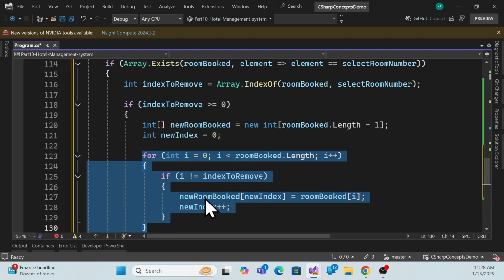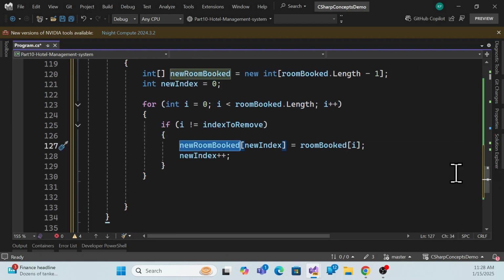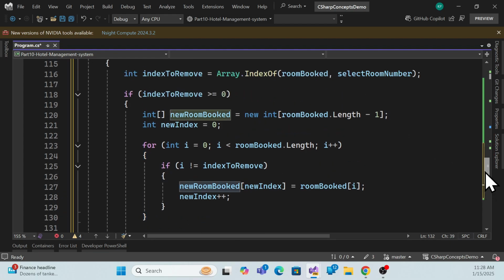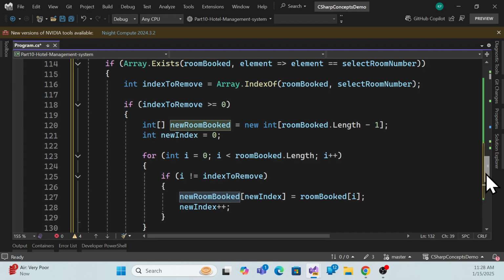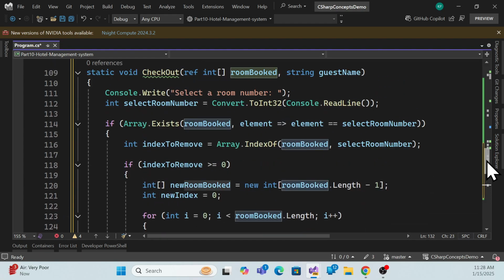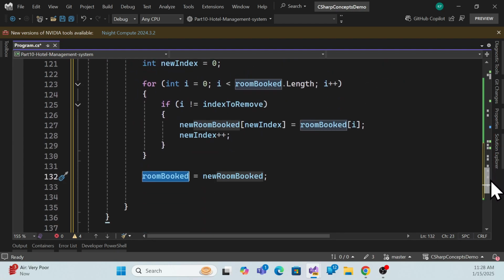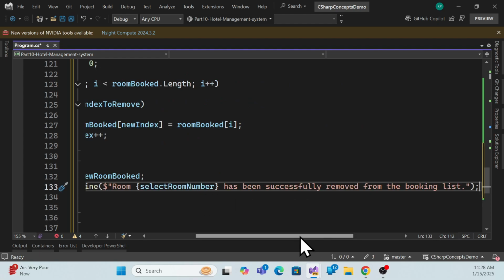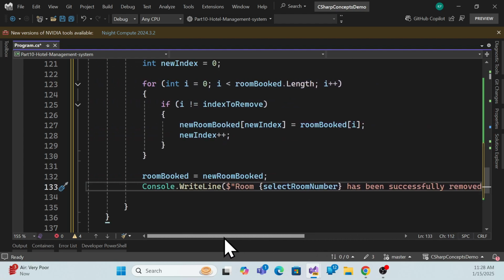So once I create the new room booked array, simply I need to update it over here. This new room booked array which I just created, I update it to the current one, whatever the current room booked is, right? So that's updated, and once I update it, that's it, right? And then simply I can show over here, like, okay, your room has been successfully removed from the booked list, right?